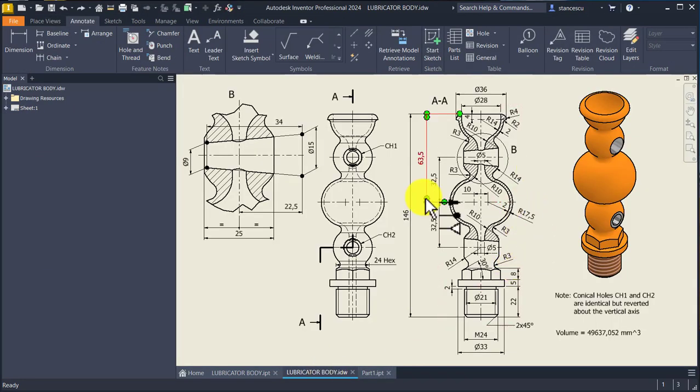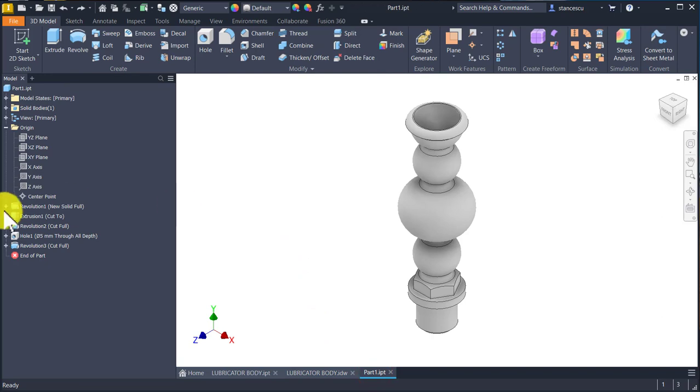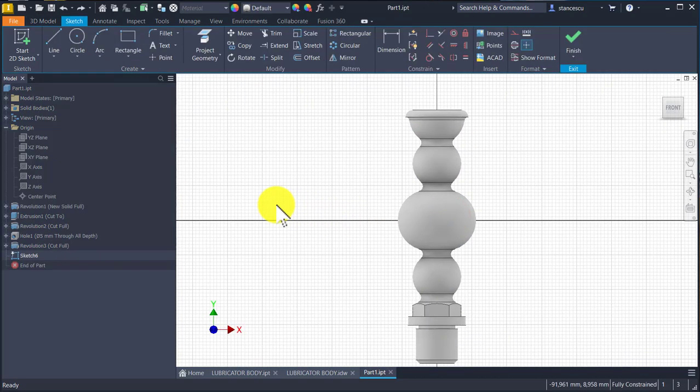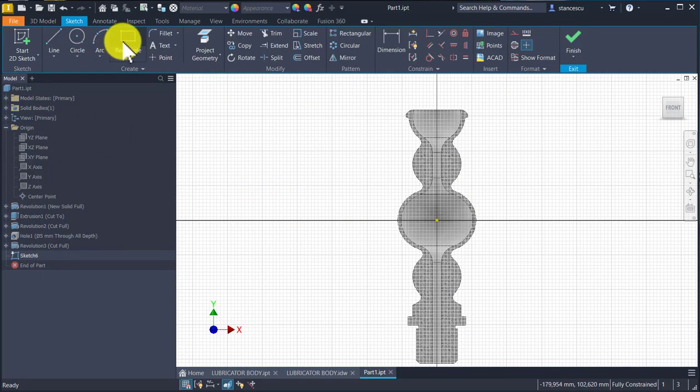Now we have to cut these faces in order to apply the conical holes here. The distance is 25, symmetrical. Okay, XY plane, sketch, F7, rectangle, this one.